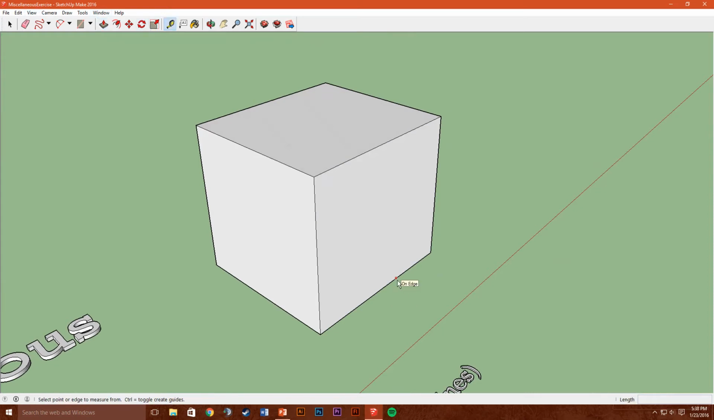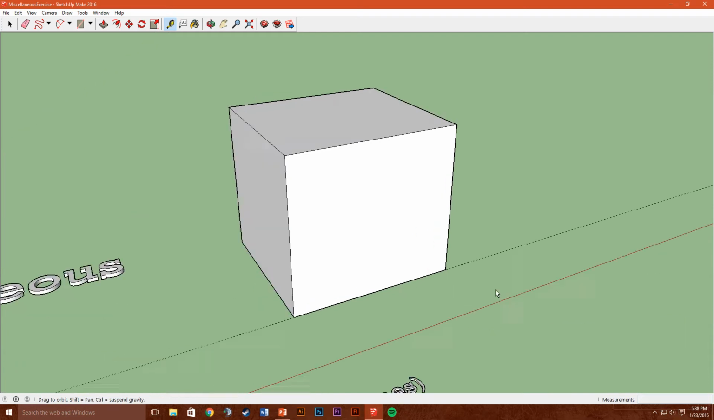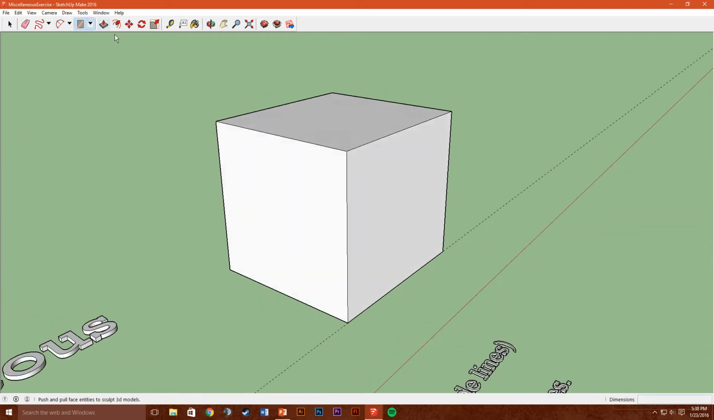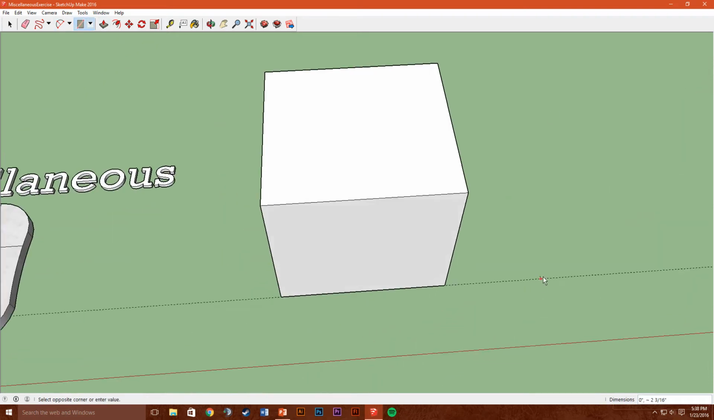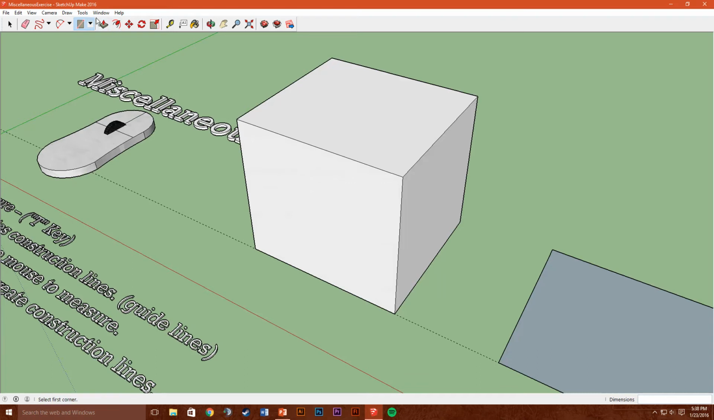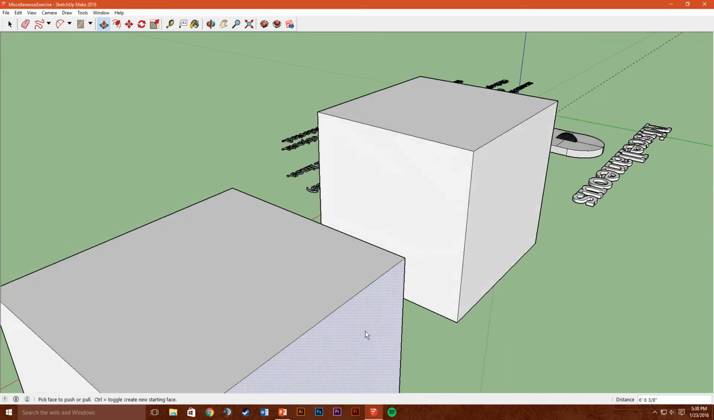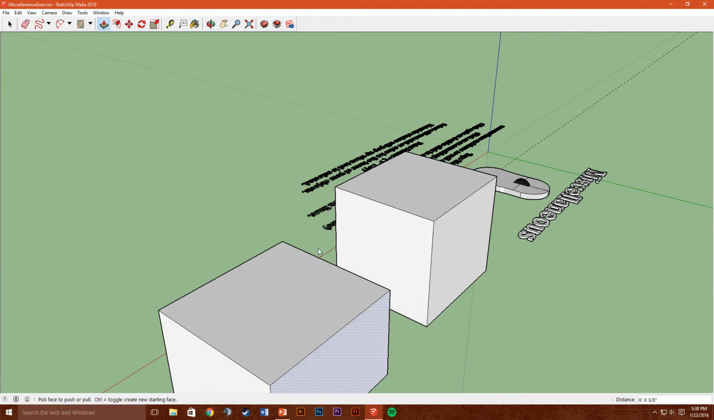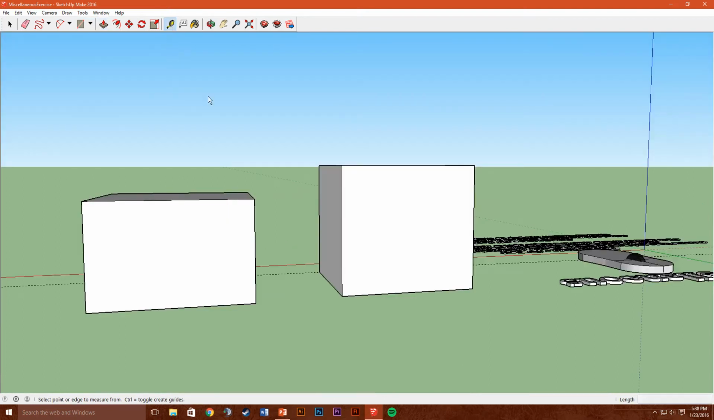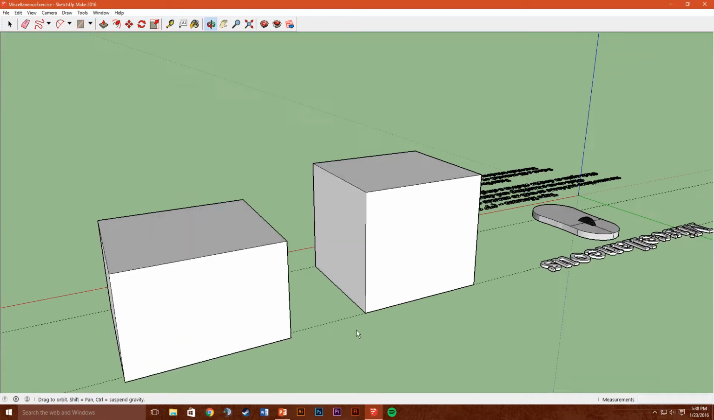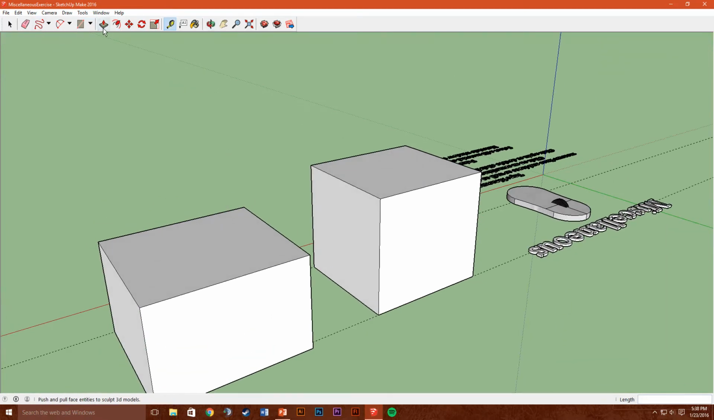If I double click on an edge, it'll give me a guideline of that edge, and that would help me come over here. Whoop. I could come over here and build another box that would be on the same corner, the same edge. Now, if I wanted both of these boxes to be the same height, you can also use the move tool in conjunction with push-pull, with pretty much all the other tools.